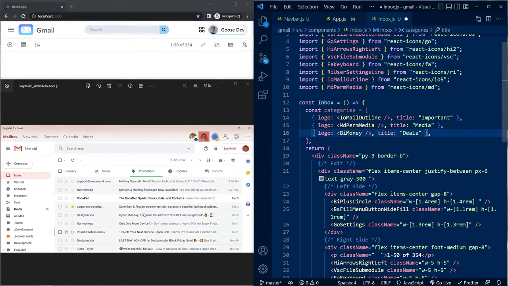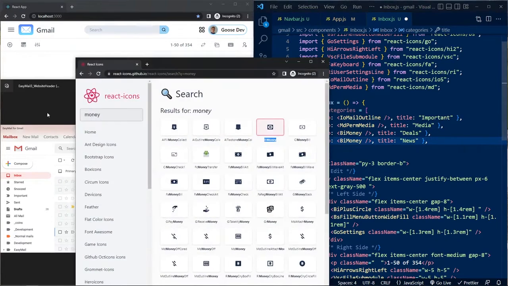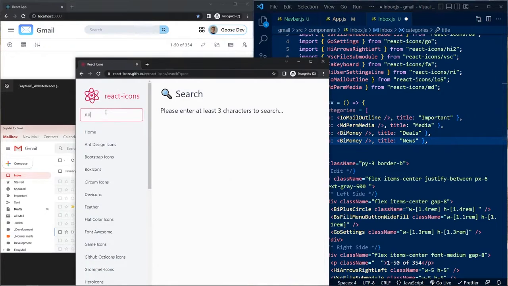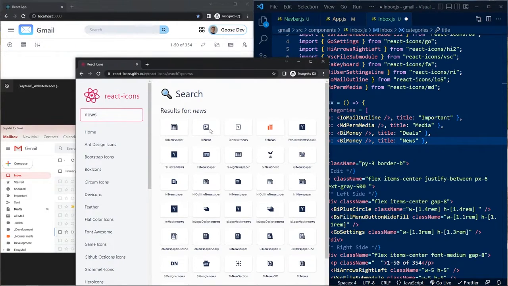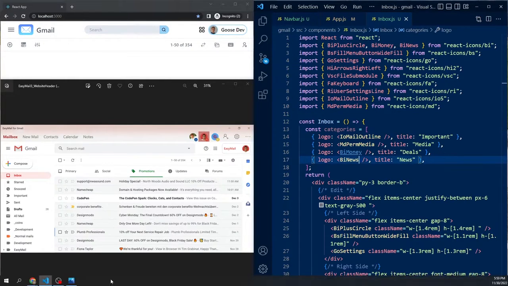So after this one we'll duplicate this, and after these promotions we'll have updates. So this one should be news. I'll look for news. Which one should we get? This one, by news. So I have another by, I'll say comma by. Let's copy this and use it, save. Now the last one should be forums.